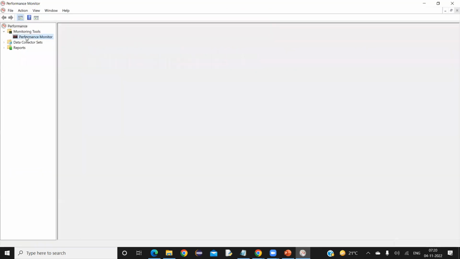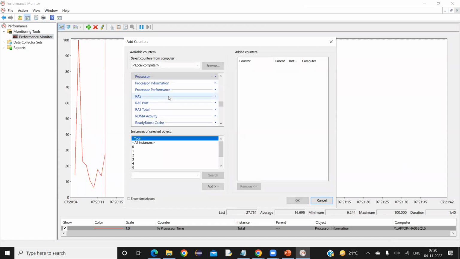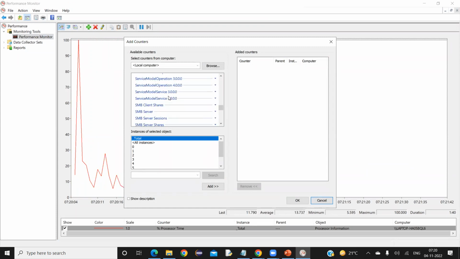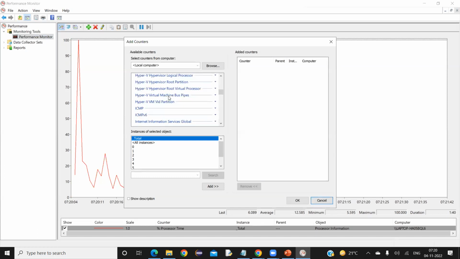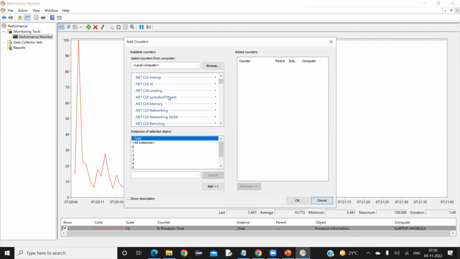As soon as you go to performance monitor and click on add, until and unless you install the IIS web application server on your machine, you will not be able to see all these .NET metrics. Like JVM in Java, you have .NET CLR. So you can also see .NET CLR, right?